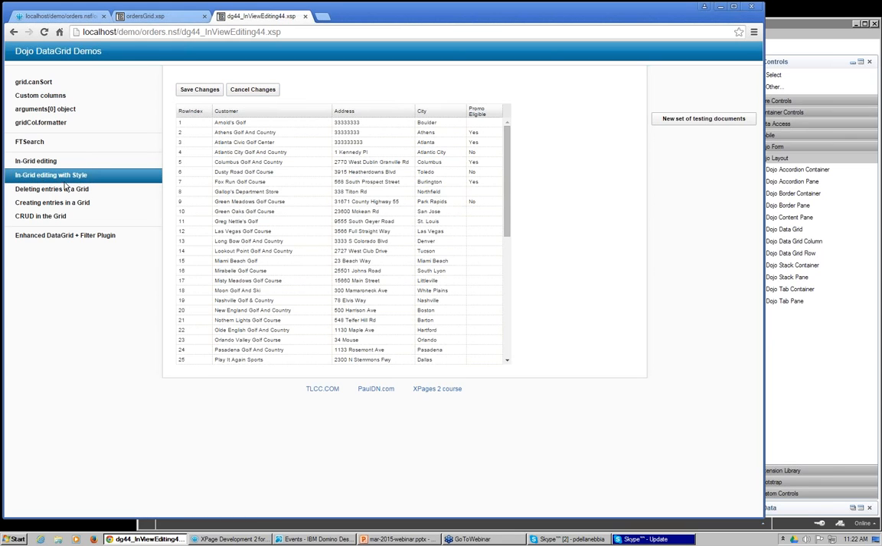Okay, this example here, in-grid editing with style. A couple of things here, but mainly I want to show you that when I make changes here, this is the styling that we're adding. And so we're going to indicate which rows have changed, a visual indication to the user that they really need to push that Save Changes button, otherwise they're not going to see those changes. So how is that done?